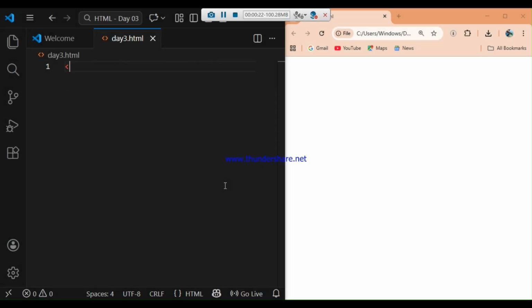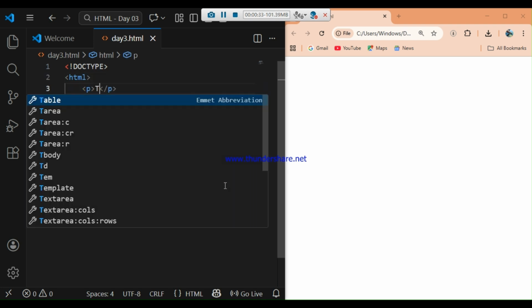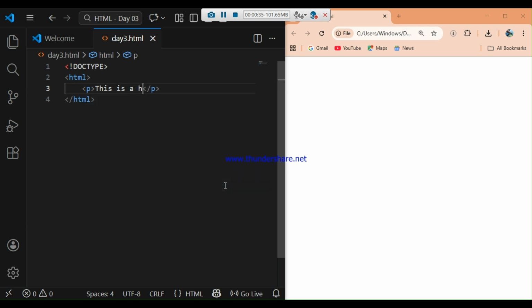Let's start with a simple question. What is an HTML tag? An HTML tag tells the browser what type of content it is reading. It tells the browser, this is a heading, this is a paragraph, or this is important text.